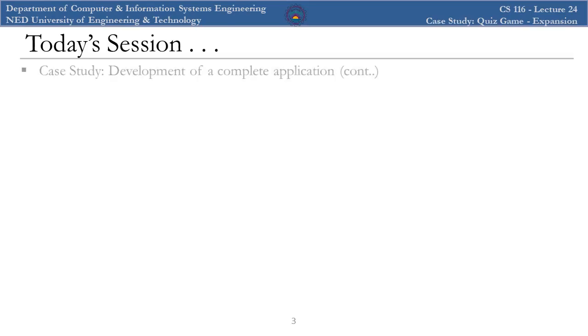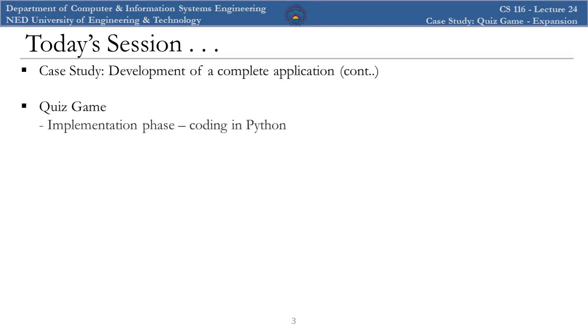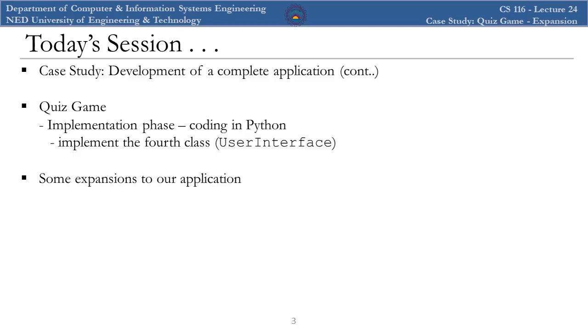So in today's session, we'll first complete that coding. Only one class was left, the user interface. We'll code this class, and then we'll see what expansion we can make to our application, and how much code needs to be changed for that. Okay, so let's begin.